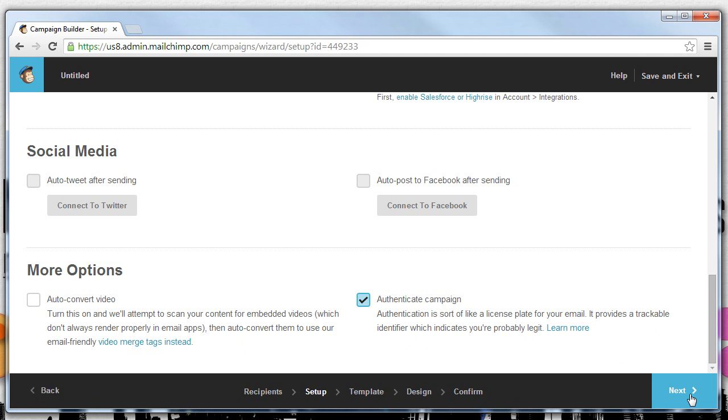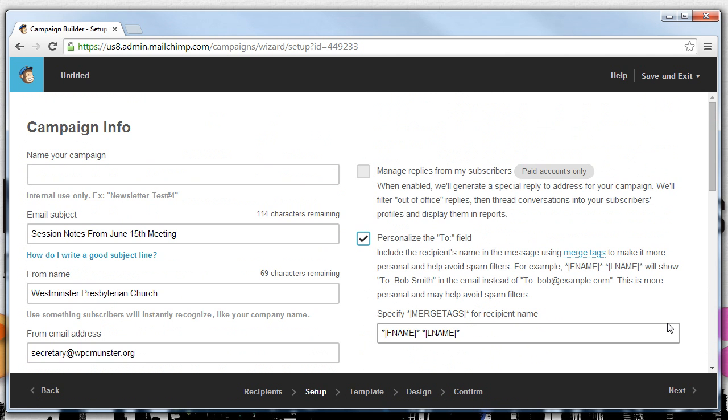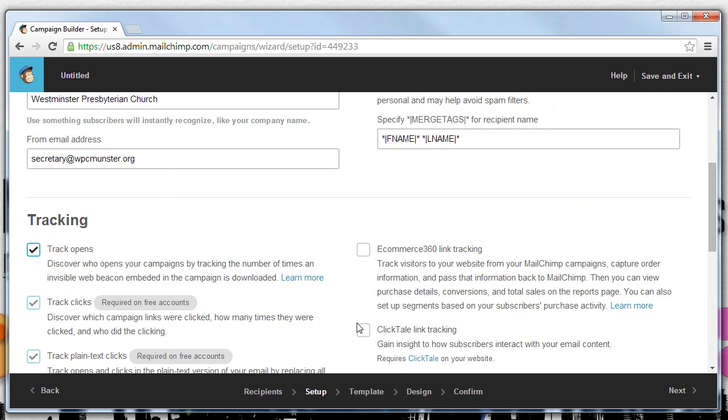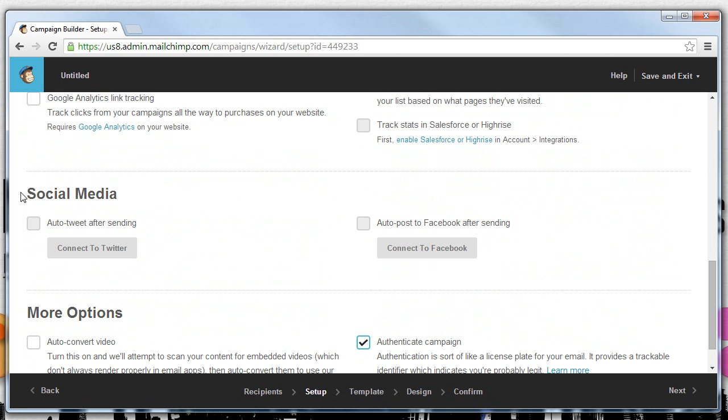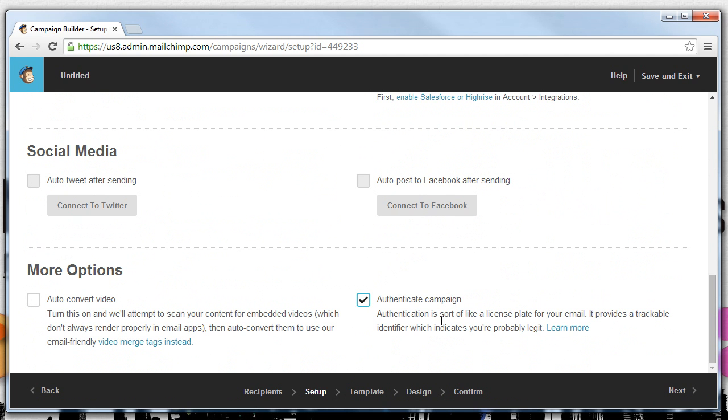Now that we've gone over all of the campaign info and how to personalize it with our merge tags here to avoid spam, we talked about tracking features that are important for communications and marketing, simply because we want to be able to find out who's opening and who's clicking the links in our emails, integrating social network to connect the youth of the church, authenticating a campaign to make sure it doesn't get dumped into a junk file, and auto-converting videos that we may want to send along with our campaigns in the future. We're going to click Next.